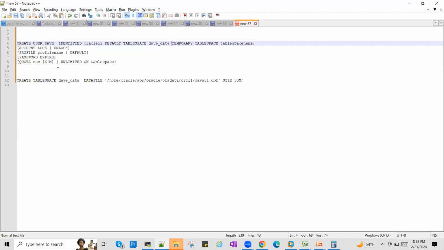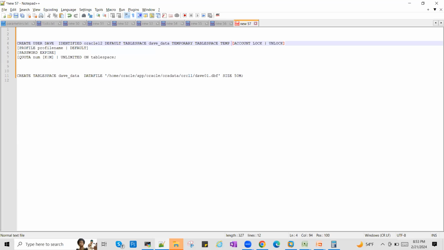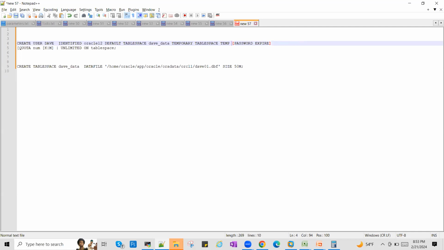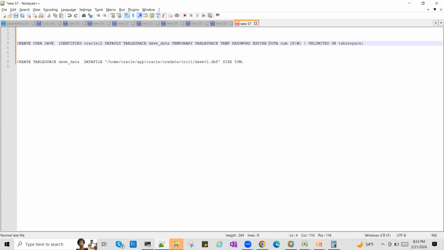Remember, if you don't use the temporary tablespace, all your temporary calculations done by user Dave will happen in the SYSTEM tablespace. All right. So either I can put this option or I can remove it. That's fine. I'll remove the profile also, and I'll put the password expire just to show you how that feature asks you to.